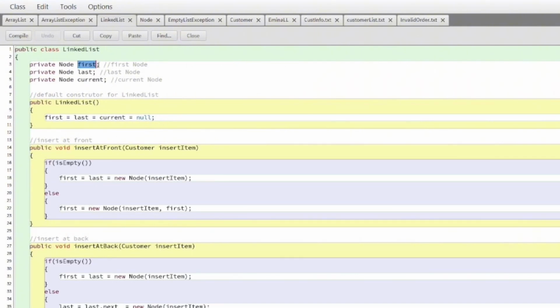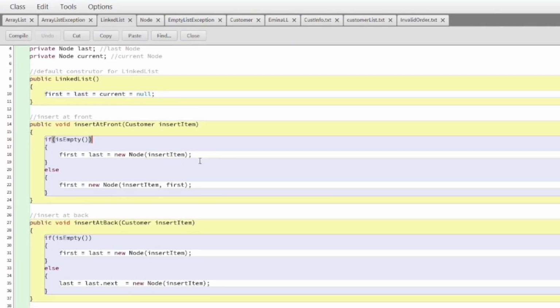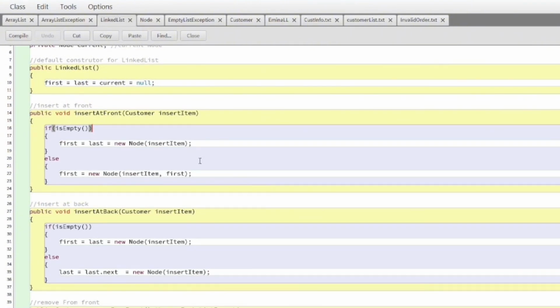The linked list class contains three important node references: first, which points to the first node; last, which points to the final node; and current, which is used to traverse the list. The constructor initializes all three references to null, meaning the list starts out as empty.